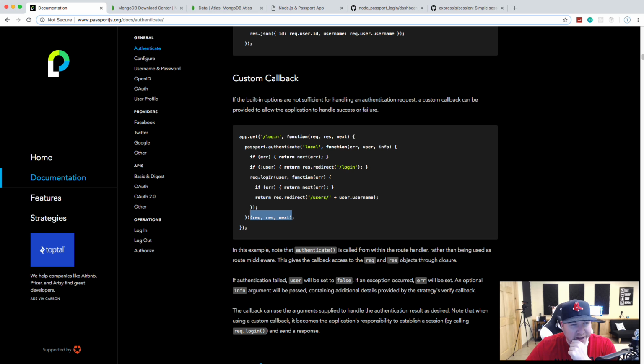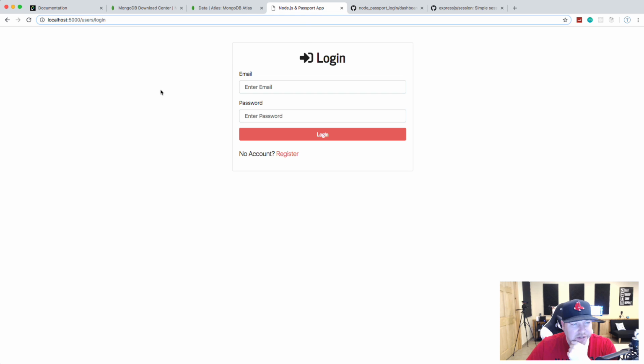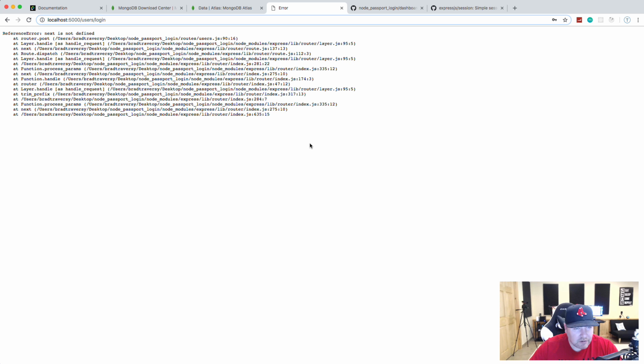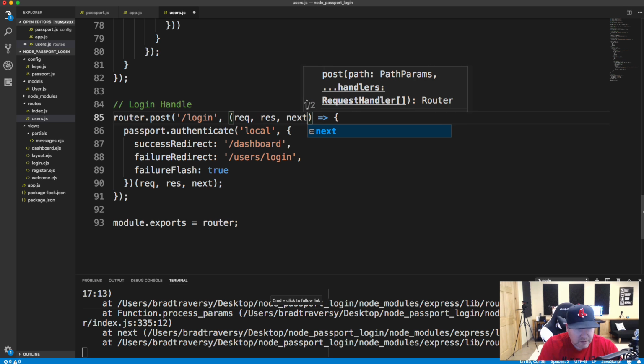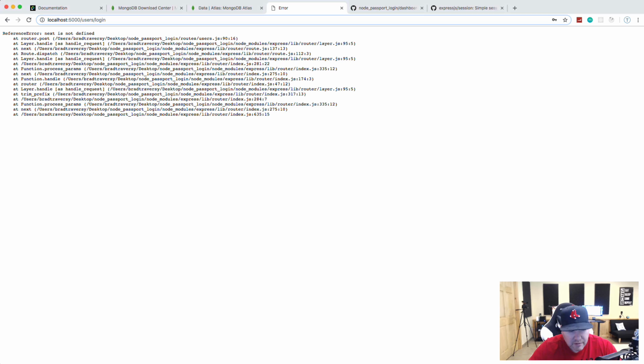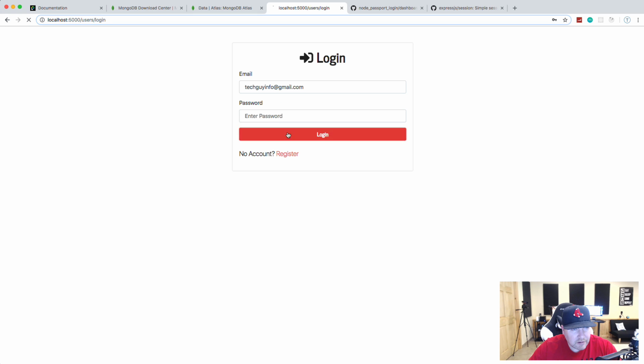Now let's go back to our application and let's try to log in with something that's not going to work. So I'll say like tech guy info. Next is not defined. Oh, we have to put next right here. All right, let's try that again. Okay, so it just reloads the login page, right?